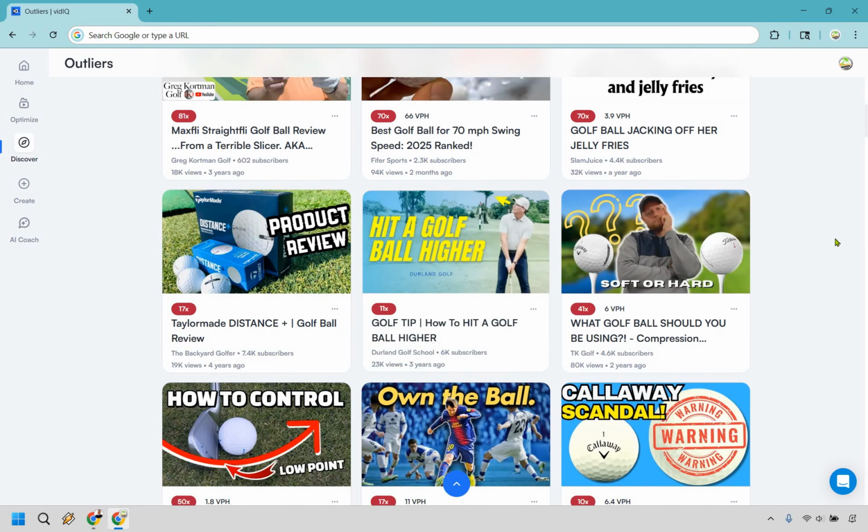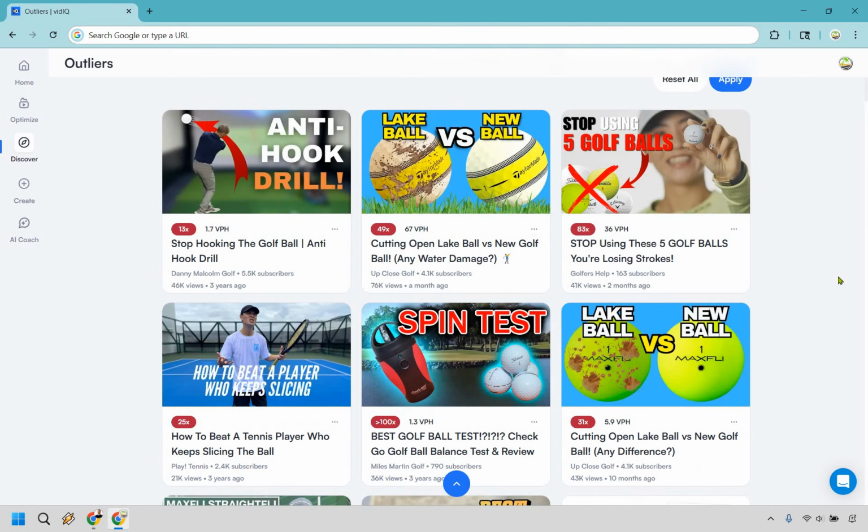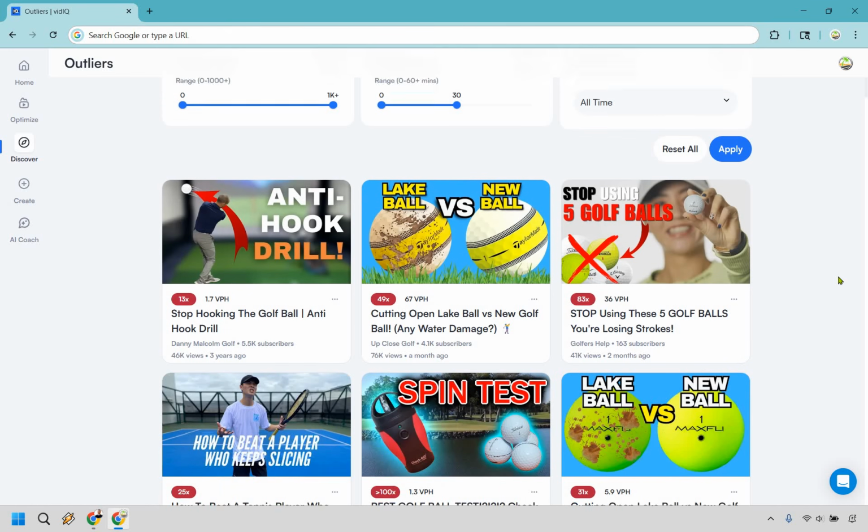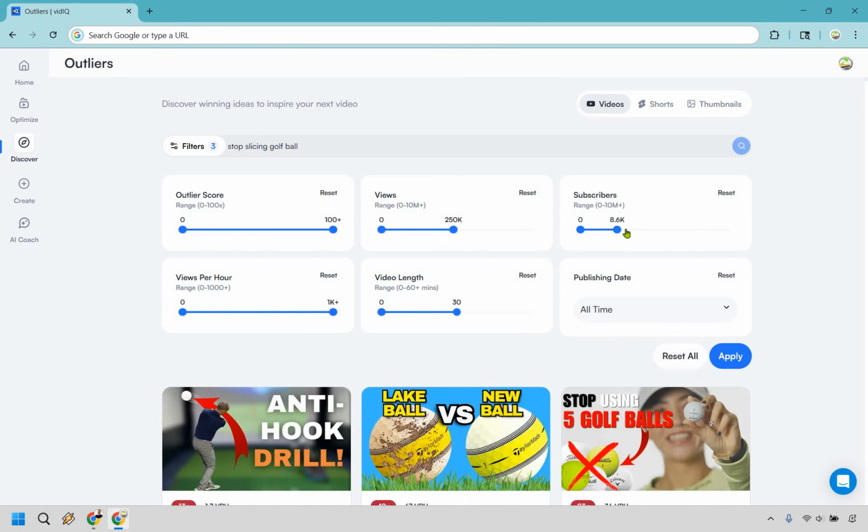Golf tip, how to hit a golf ball higher. These are going to be a little bit different. Not all of them are going to be perfect. There's some interesting stuff down there I'm going to scroll past, but just kind of give you an idea where you can go through, keep typing in specific ideas. I'm going to go a little bit more.